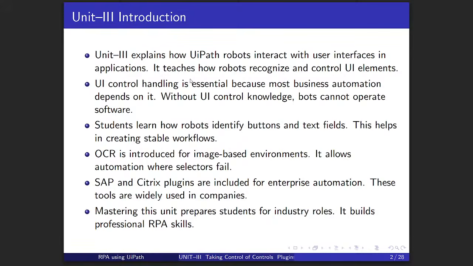I can't just directly say, oh, this is the login page, you go and log in. So UI controls will teach the robot to identify where the username is, where the password is, and everything. UI controls are responsible for understanding and making the robot work on that.